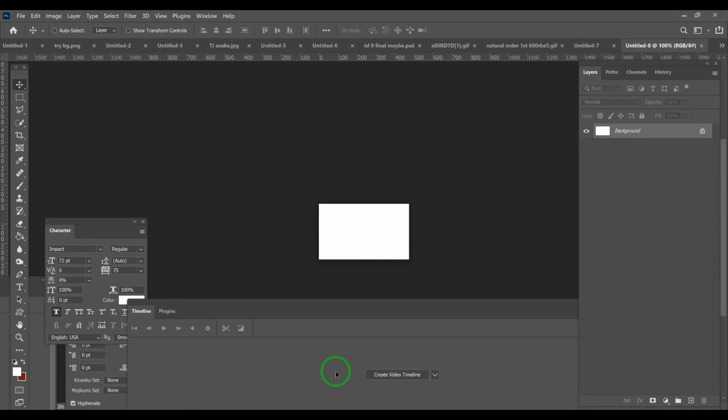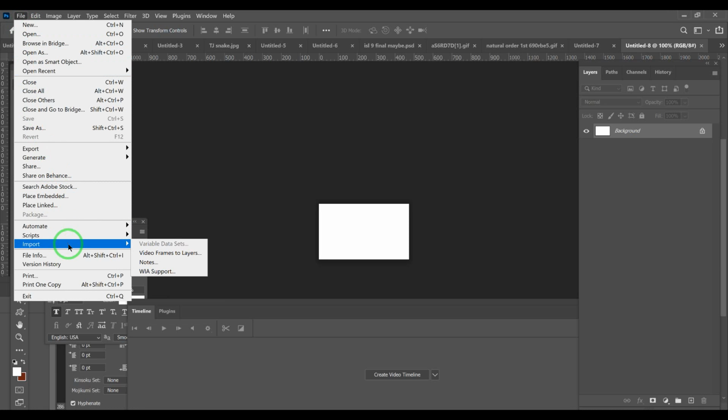Okay, I'm going to show you a way. There are other ways, not as good in some manners, better in other manners, but for making a GIF, this is a good way. You go to File, Import, Video Frames to Layers.